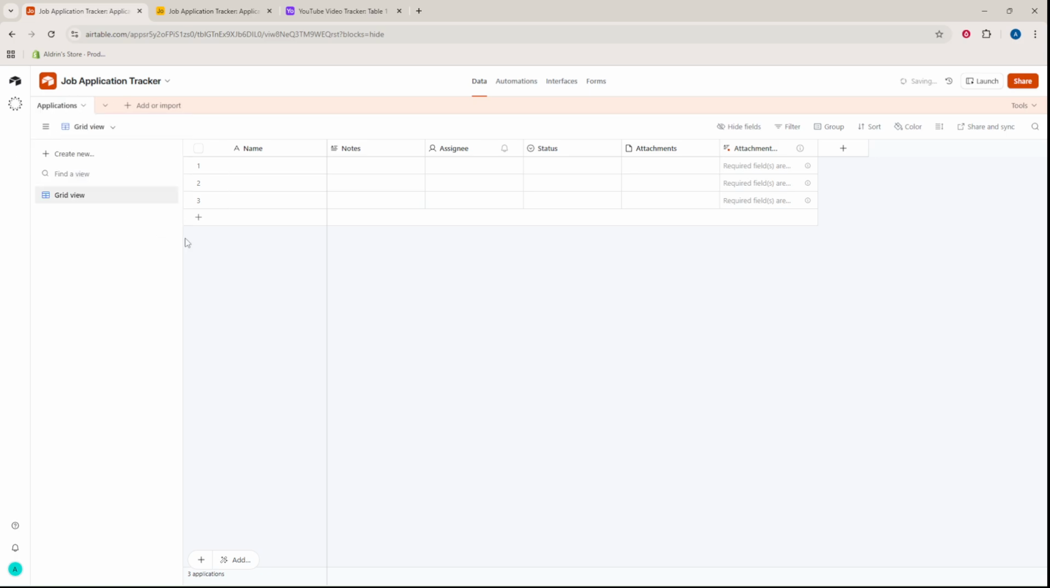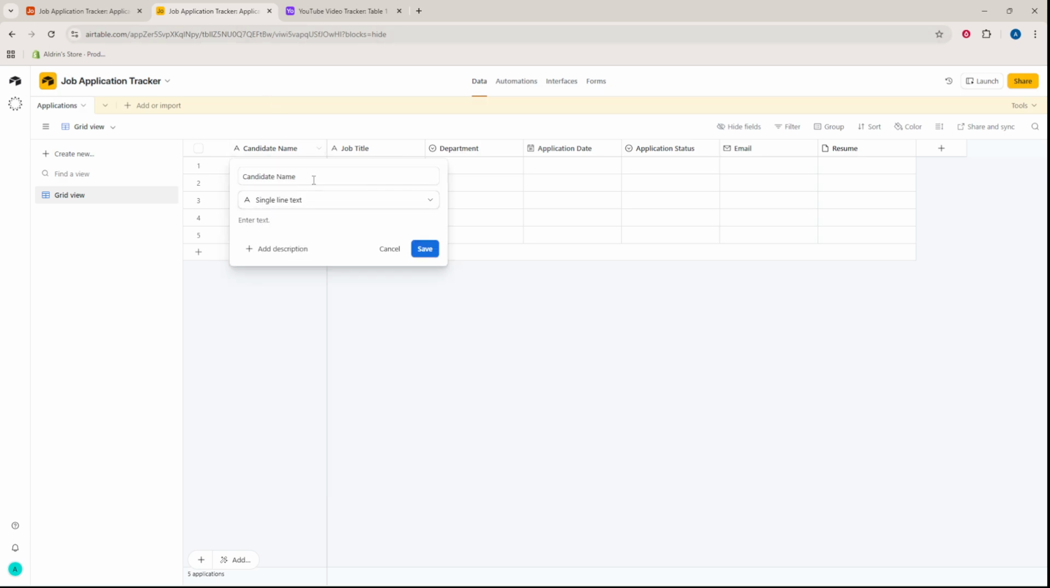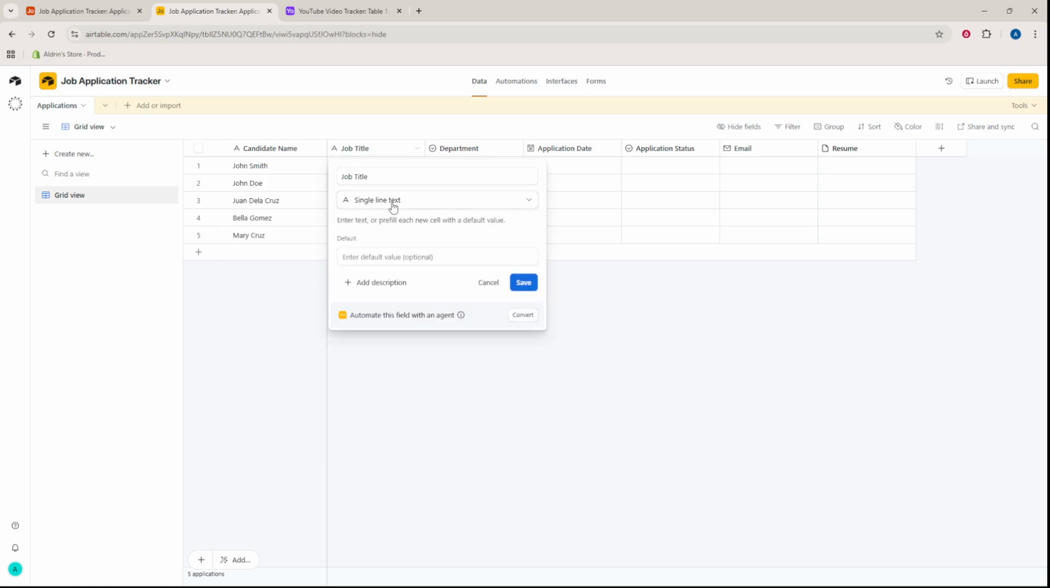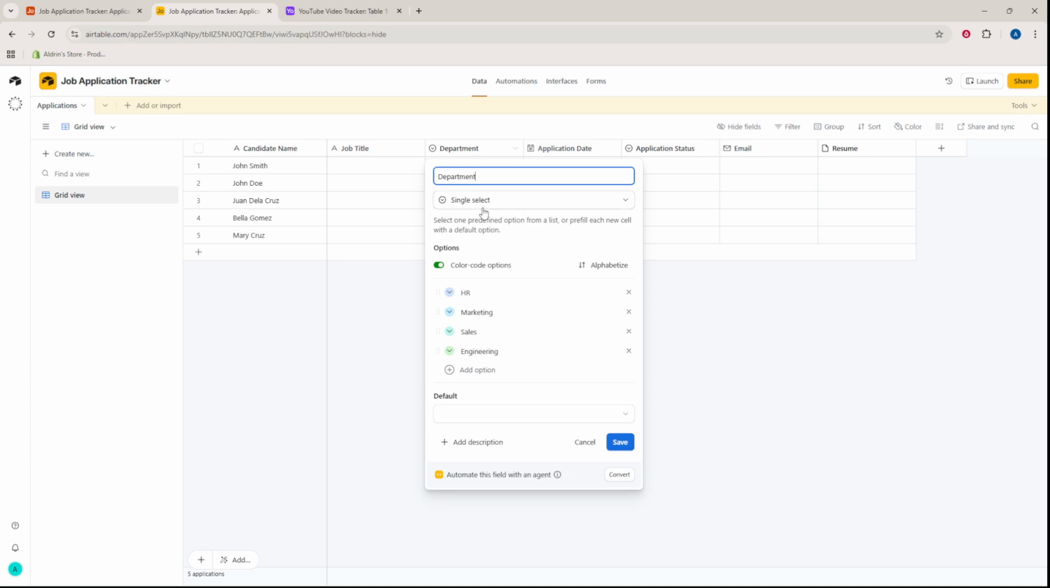Now we'll set up the fields that make this tracker truly useful. Add a single-line text field called Candidate Name for the applicant's full name. Add another single-line text field for job title so you know which role they applied for. Create a department field and set it to single select, then add options like HR, marketing, sales and engineering.